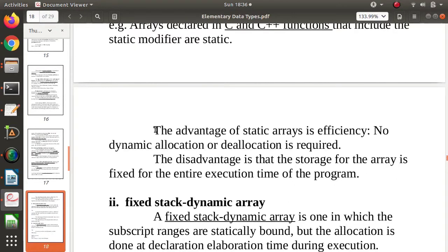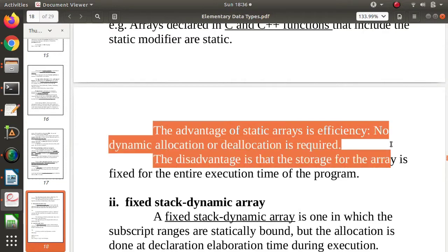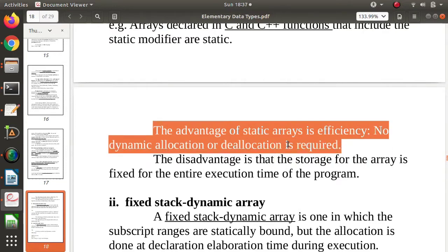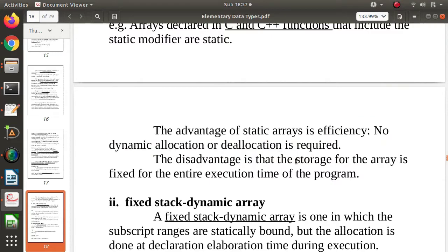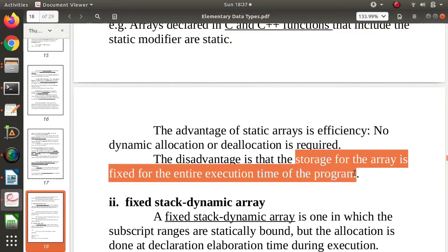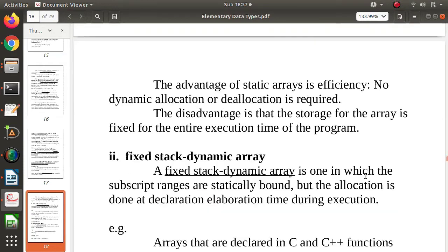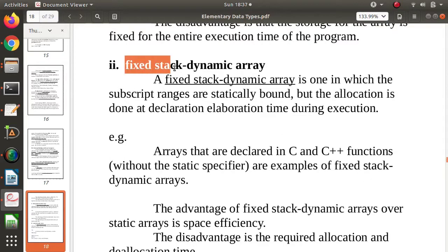What is the advantage? The advantage of a static array is efficiency. No dynamic allocation or deallocation is required. Everything is done at compile time only. Allocation and range are decided at compile time, so at runtime we are not deciding anything. The disadvantage is that storage for the array is fixed for the entire execution time. Range is decided at compile time, so you cannot change the size of the array. Size is fixed throughout the program.